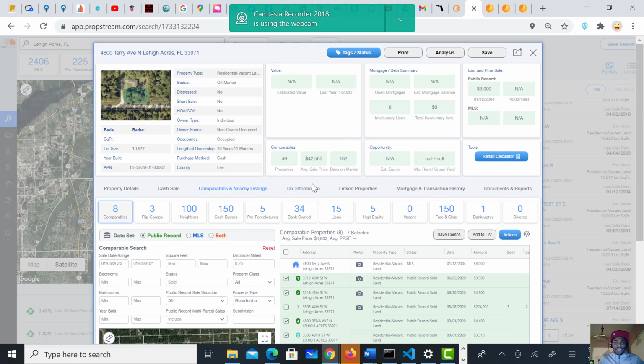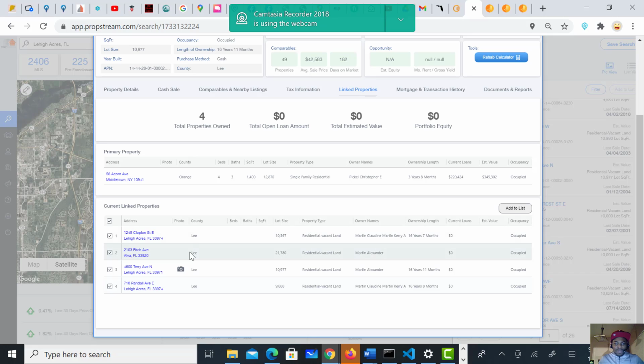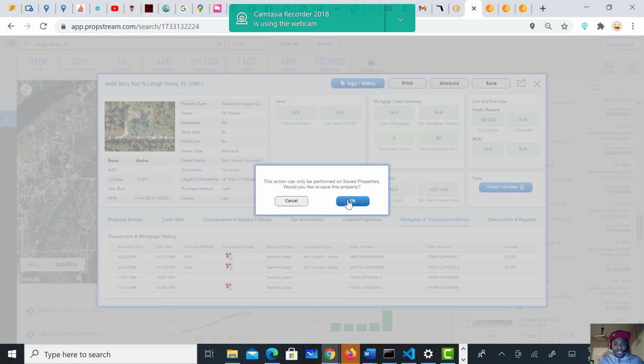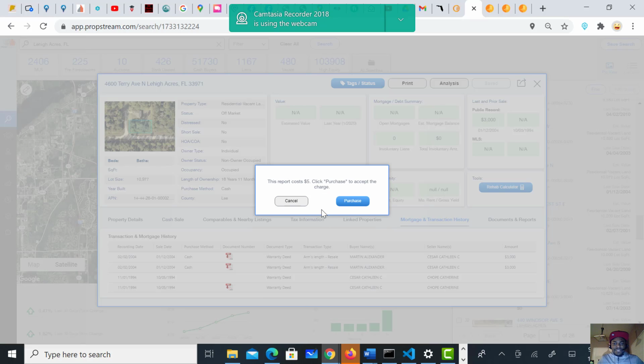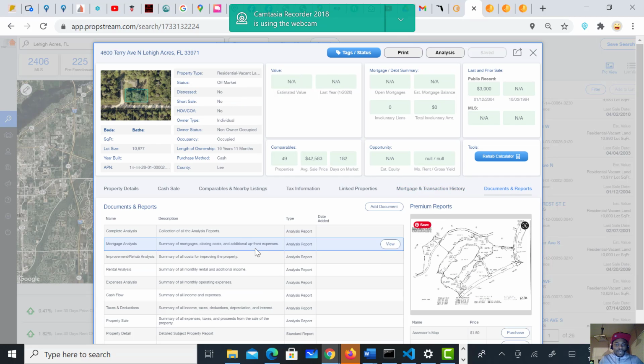And then tax information, that's interesting as well. Linked property. These are properties that are pretty much similar to the underlying property. And then you have all the documents that have been used for this transaction. This is probably the deeds information, right? You can open that, and I think they charge $5. Yeah, they charge $5 for this. Up to you if you want to purchase it.